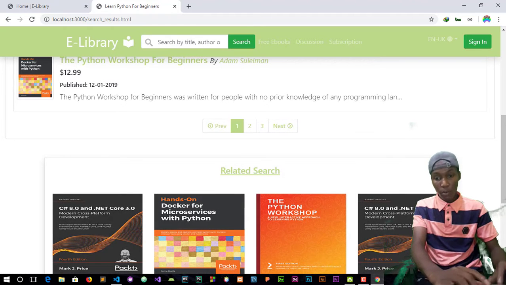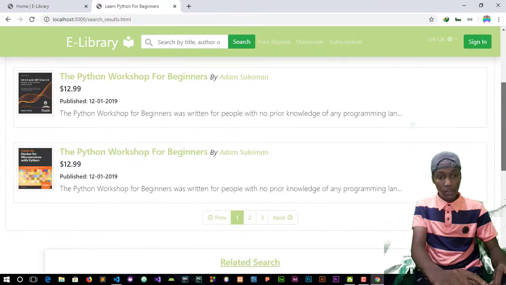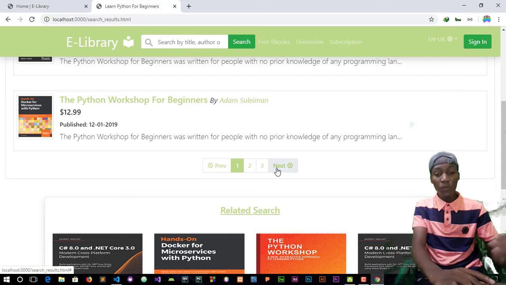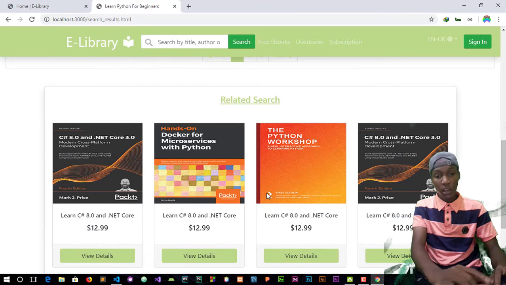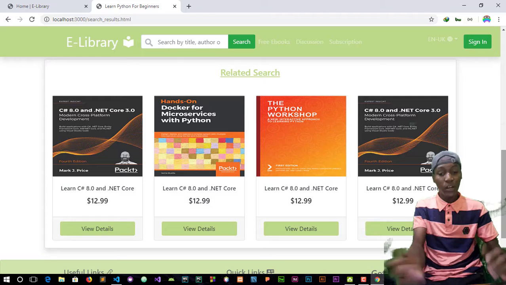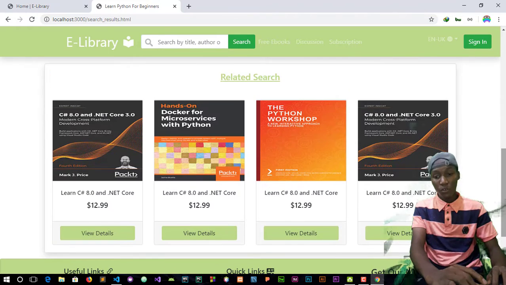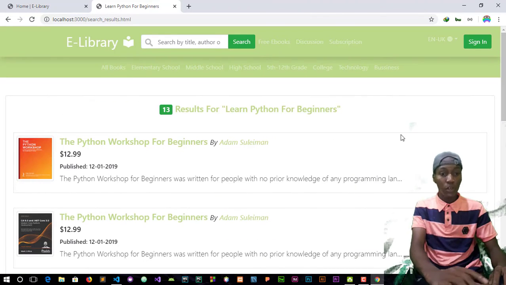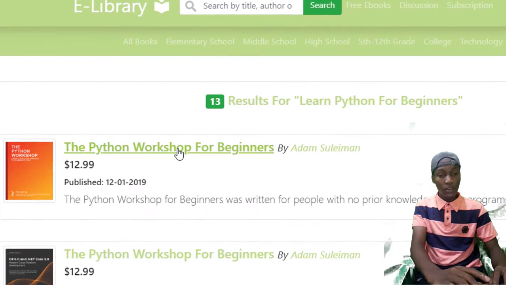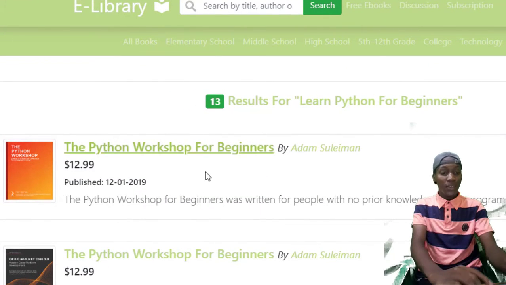As you can see, I set 30 results over here, so you can move to the next page. I paginated, and here are some related books to the related search. The footer is almost the same, actually just the same. So let's see, when you hit this link, it should take you where you can see the book details.